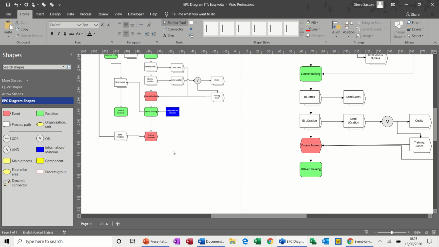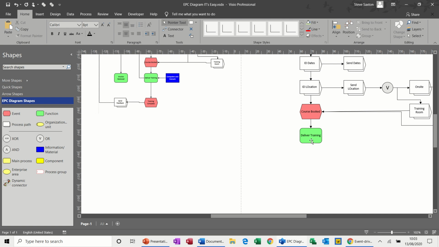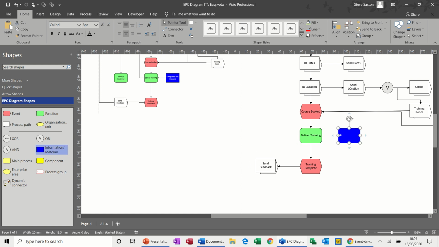Okay, so back over this side. Now, after delivered training, we have got training complete as an event. That's the final event. So training complete. And then out the side of that, we're going to do some feedback, send feedback. We've got some equipment here, information and equipment, so I haven't got that option there, so I'll just have to drag it on there.